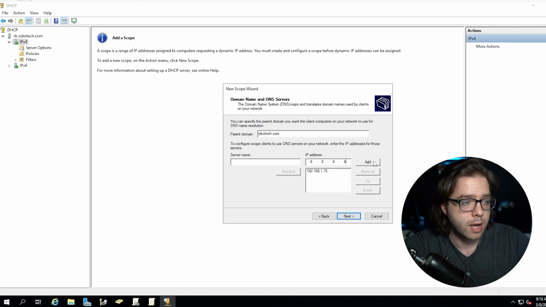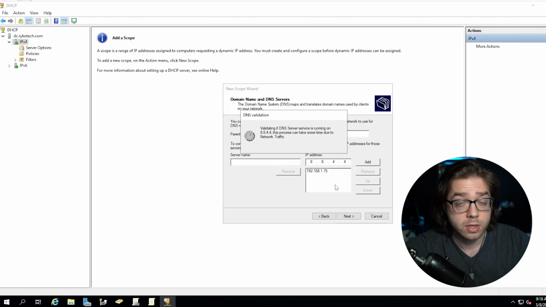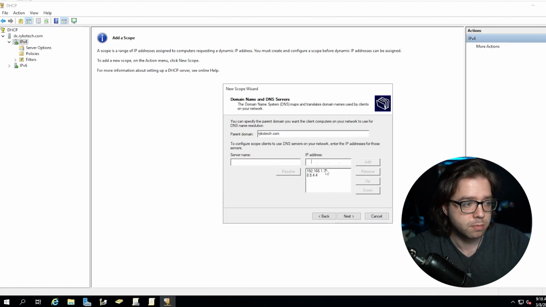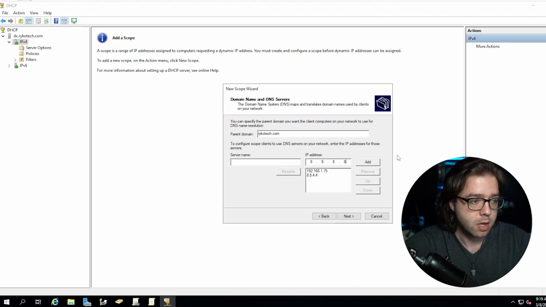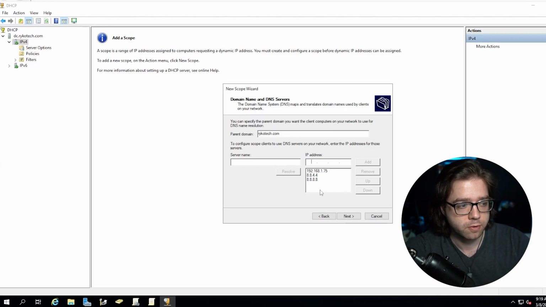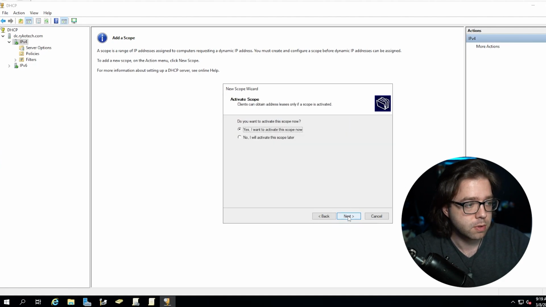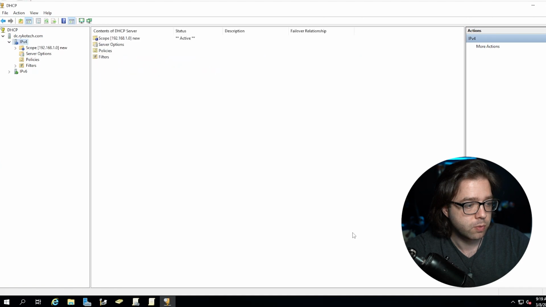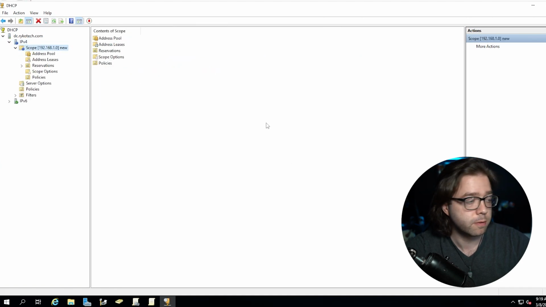So let's just go ahead and go into here, and we are going to assign it 8.8.4.4. And I am doing this just so we can see what happens when a computer gets its IP. So you can add more than 2. You can add as many as you want. I'm actually not sure if there's a limit. But generally speaking, you'll have 2 or more DNS servers. So if one fails for whatever reason, it'll kick over to the next one. So let's just go next through this. And we want to activate the DHCP server. And there we go. That's it. That's all we got to do.